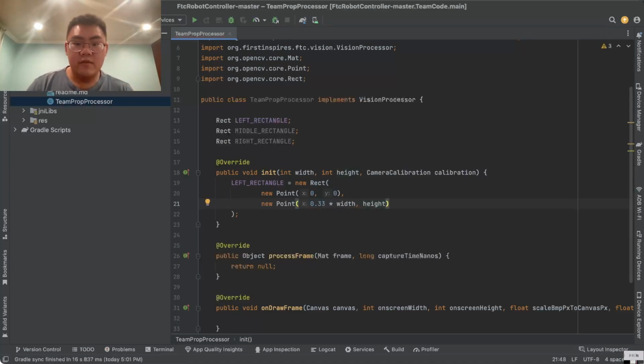Personally, for this year's competition at least, I'm not looking at the entire image. I don't need to see all the way to the bottom because that's pretty much the ground. And I don't really see the very top because that's above my team prop. So we could do something like 0.25 times height for our top left, and that would cut out the entire top quarter of the image. We wouldn't be looking at it, or rather, we're not cutting it out.